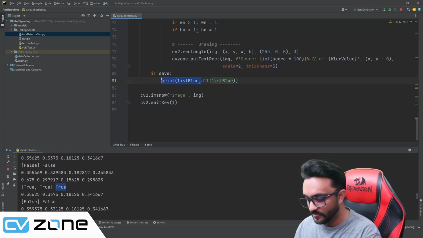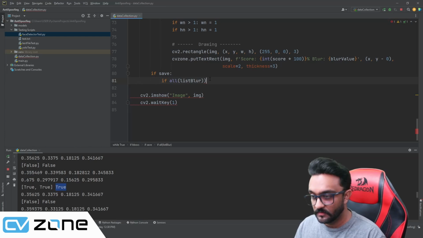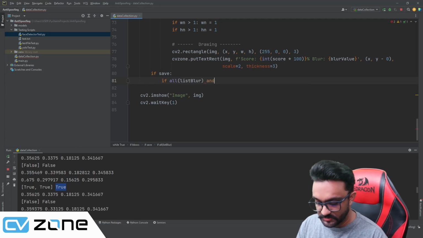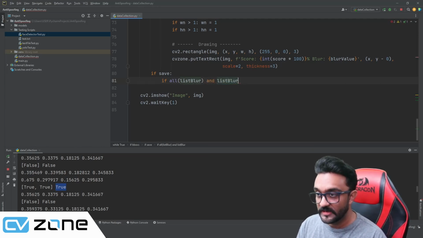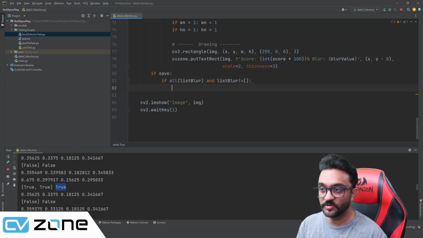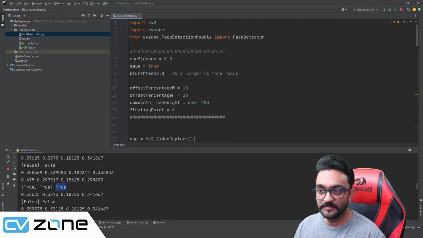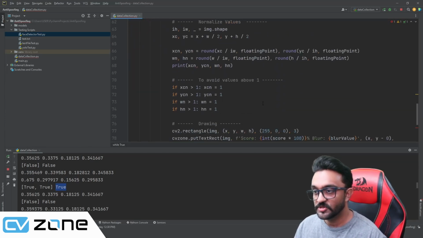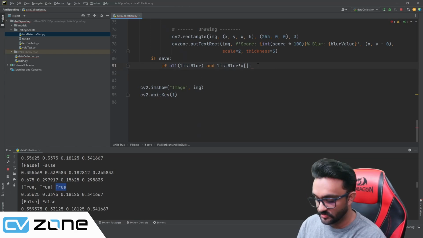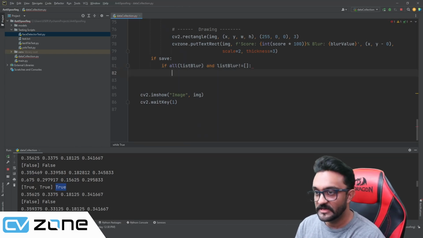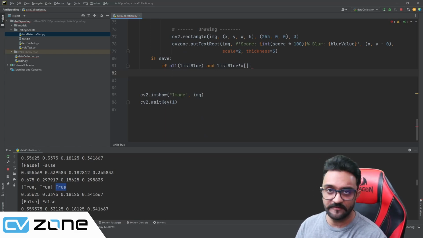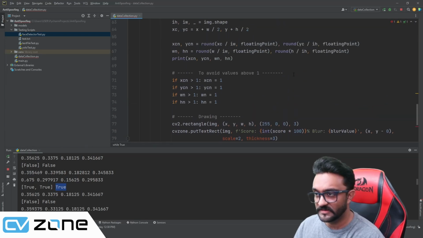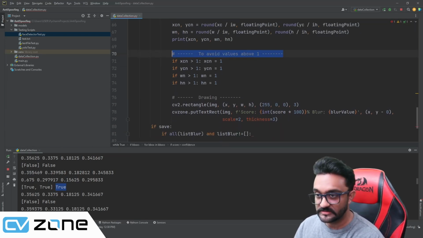We want it to be true. So we will write here if this is the case that we have true, and we also want to make sure that our list blur is not empty. So if it's empty, then we don't want to save images, right? It means nothing was detected, no face was detected. So if it's empty, then we are not going to do it. Then if it is, then we can go ahead and save. So when it comes to saving, we have to save 2 things. The first one is our face image, and the second one is the text file.